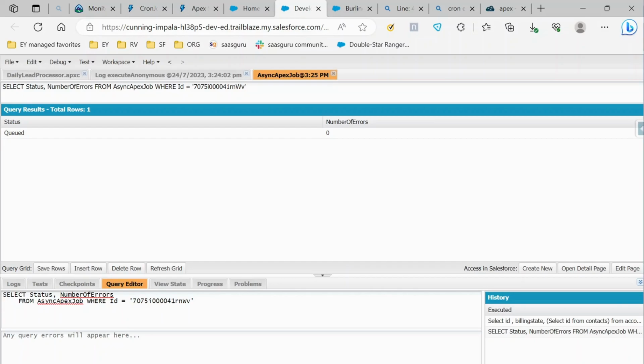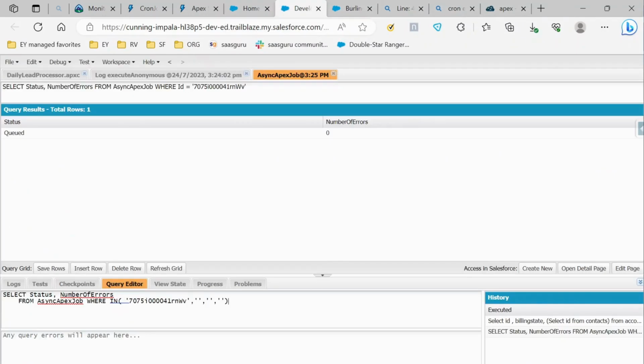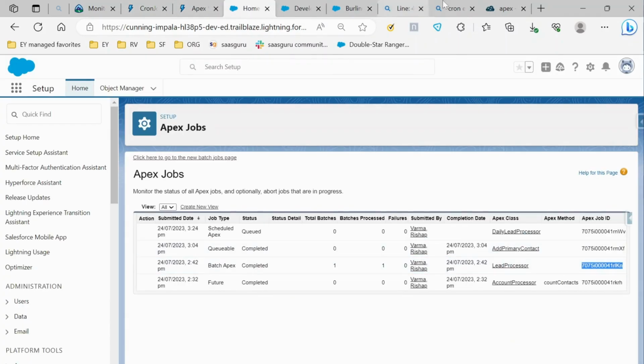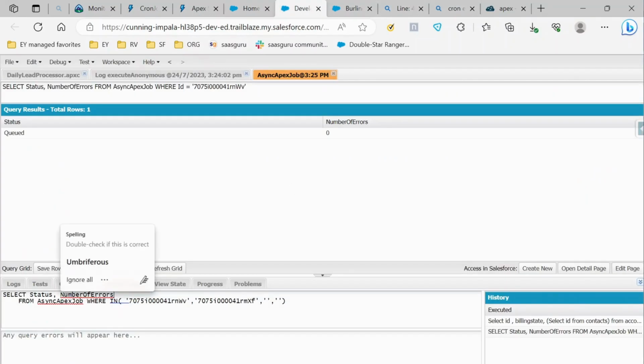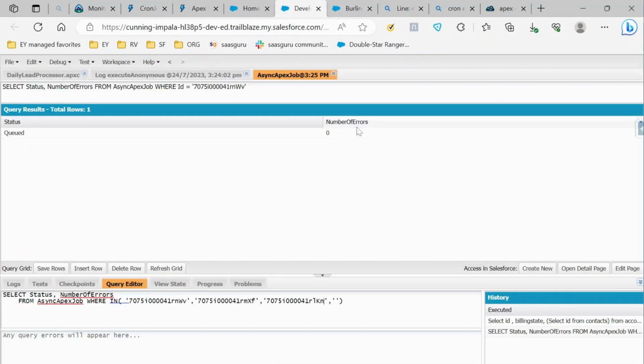Similarly, we'll query everything using the IN operator. So we have 4 jobs. One we already copied, the second is this one, the third is this, our batch, and the fourth is the future method. Okay, let's execute and see the status.